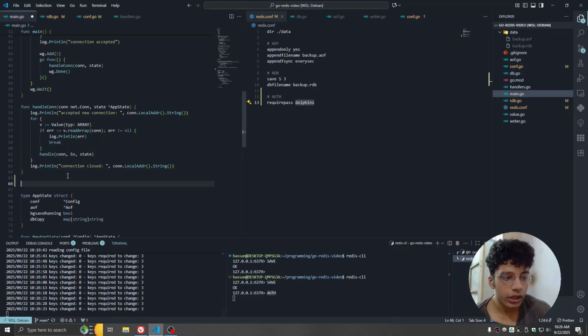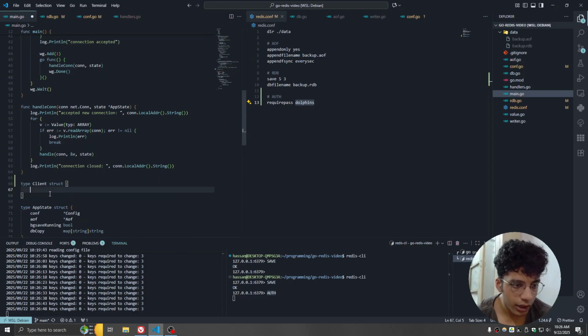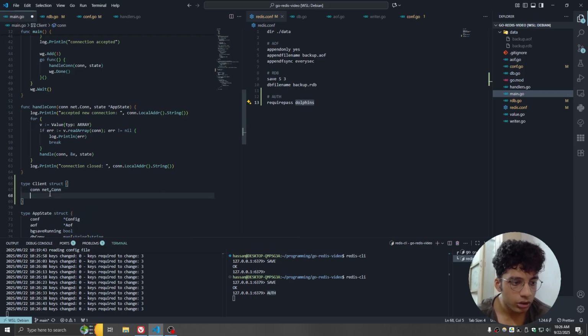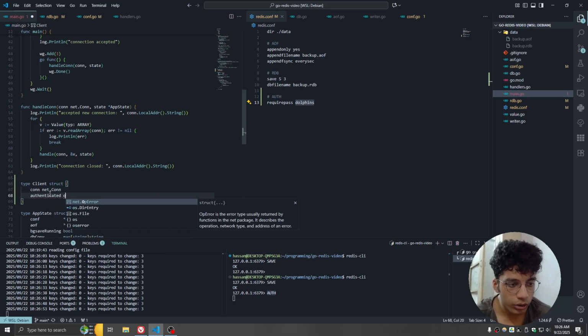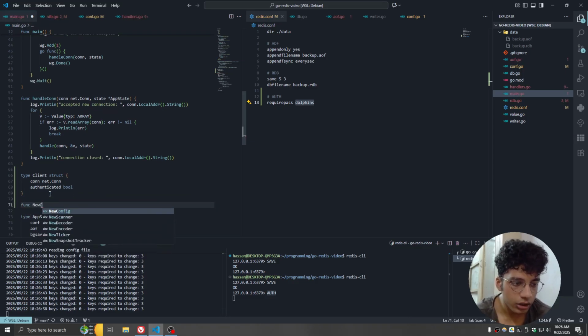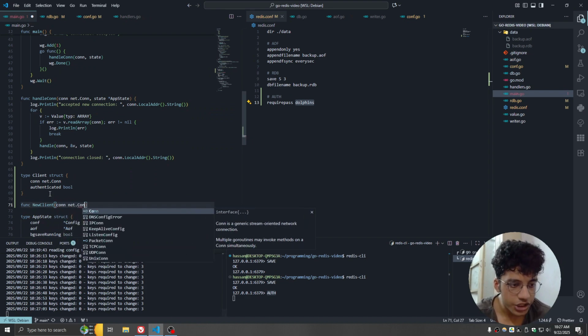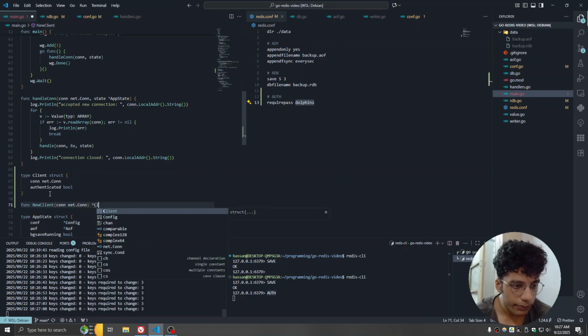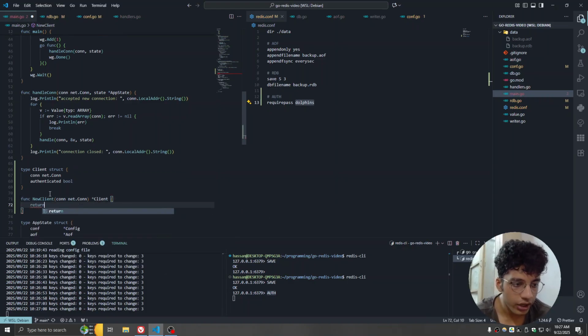So let's create a client struct over here. Very simple, at least for now. This is going to have a connection which will be net.Conn, and it will have an authenticated boolean to tell whether this client is authenticated or not. We'll add a function NewClient, which will take a connection and return a pointer reference to a client. So let's say return client, pass in the connection as well, and that's all we need to do.